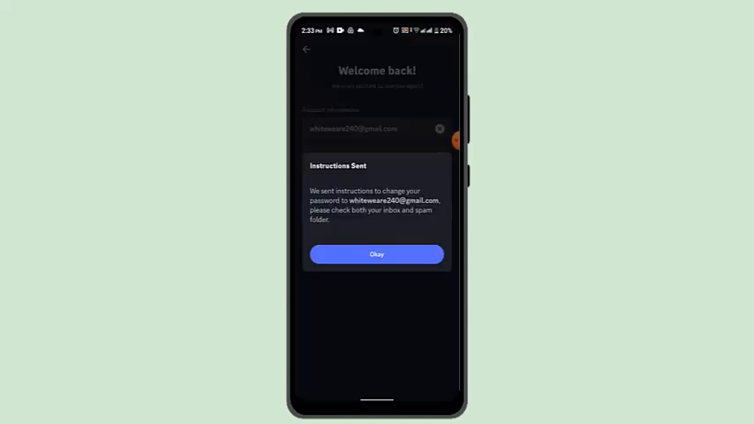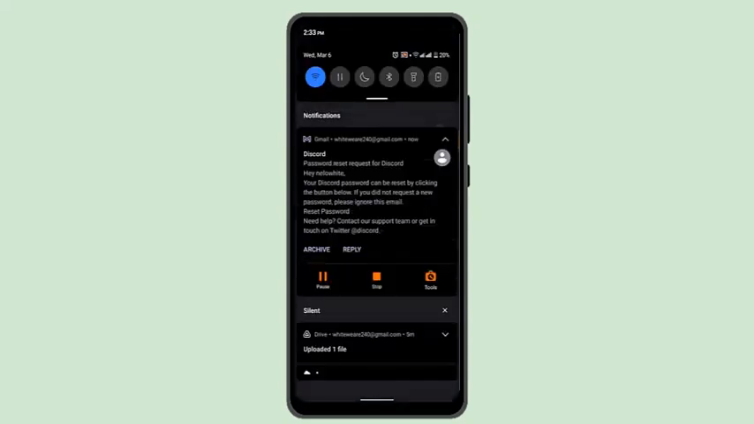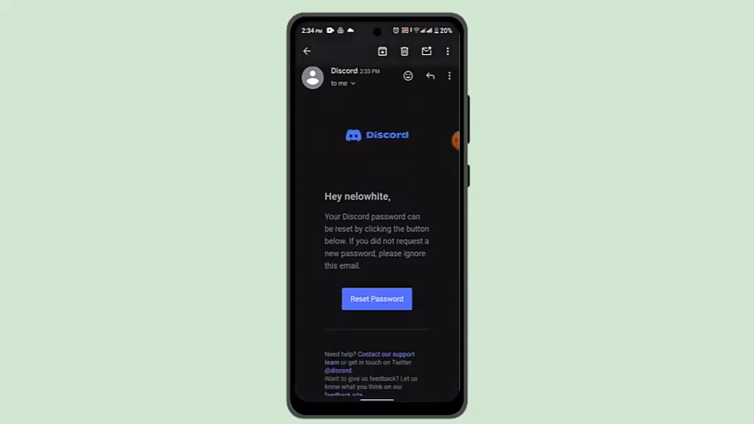Then the instruction on the registered email has been sent. As you can see, in my case, I've already received it. Now go ahead and tap on the email that you've received and click on reset password. As you do that, now you need to reset your password.